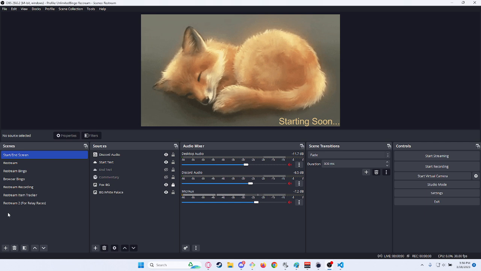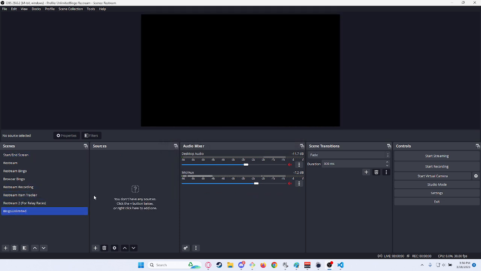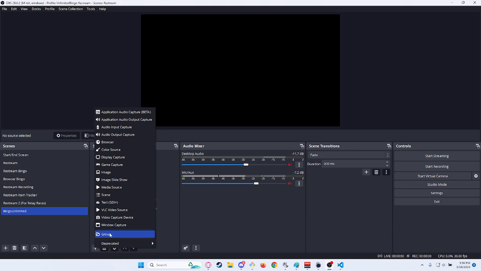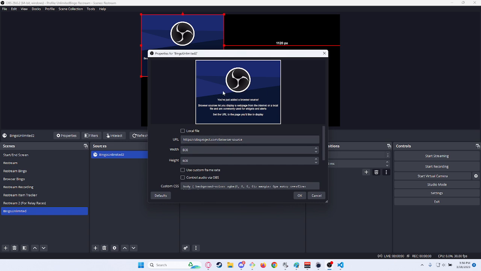But in any sense, we're going to make a new scene. We're only going to need one thing on this scene. You can name it whatever you like. You can name it Bingo Unlimited. And we're just going to need one source. So this is going to be a browser source. I already have it here, but in case you want to create a new one, we can create a new Bingo Unlimited source. And I can't do that because it's already in use. Bingo Unlimited 2, I guess we'll do.